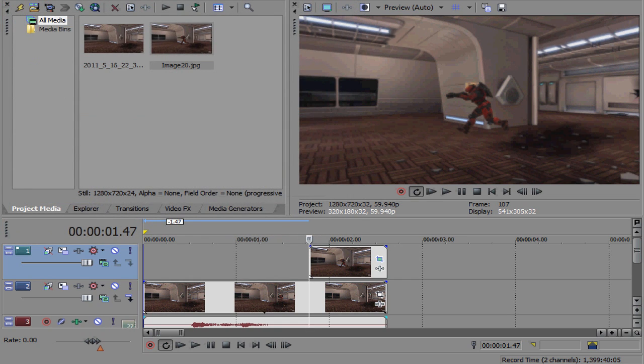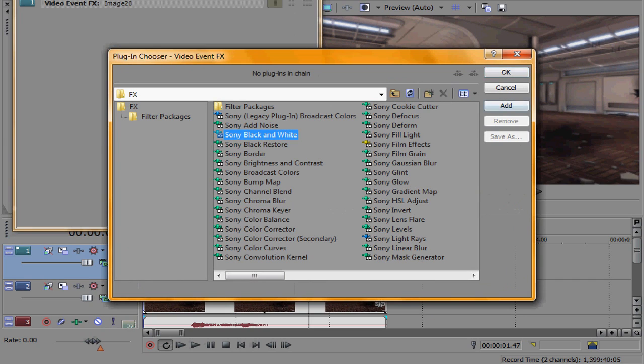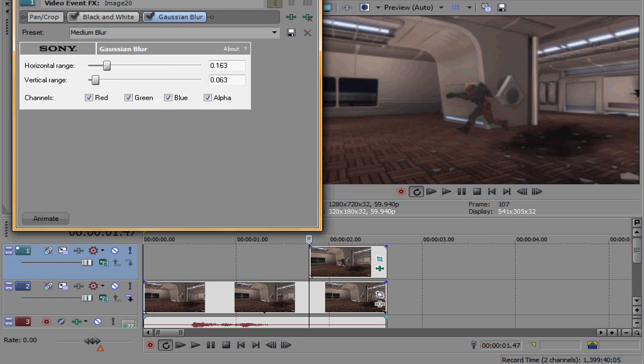You can close out of that, add video effects to your picture, add black and white, and then add Gaussian blur. Press OK. Bring the black and white all the way up like that, and for the Gaussian blur, bring the horizontal range all the way down and the vertical range all the way down. So now just your silhouette or your mask should be black and white.